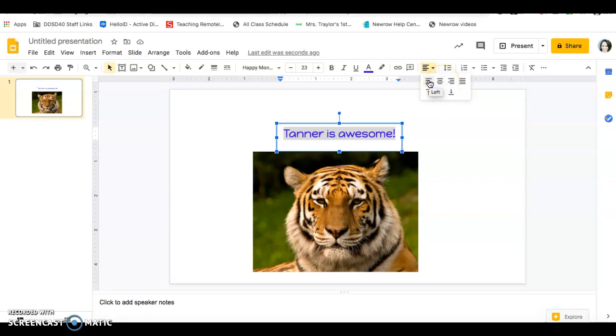So if you hover for a second, it tells you like this makes your text go left. This makes it go in the center. So if your teacher wants you to put something in the middle, you could do that. To the right, or I don't know what justify means. Interesting. I guess I'll learn that another time.